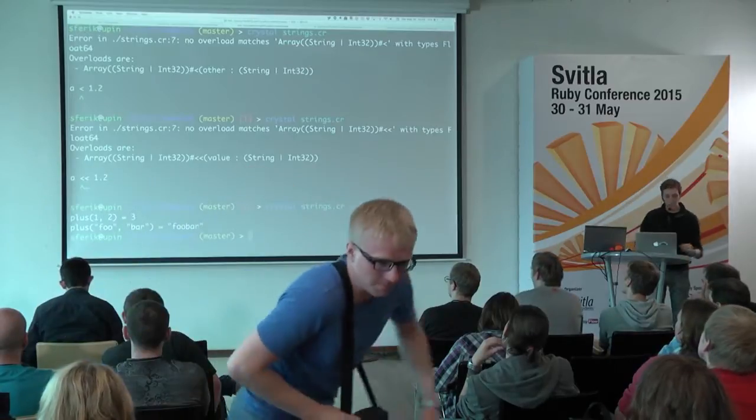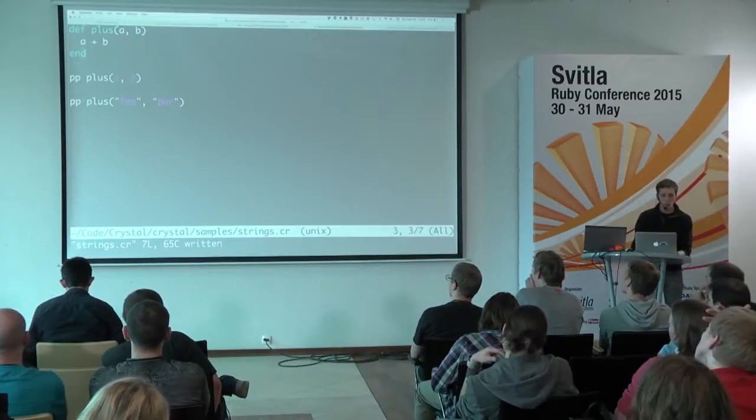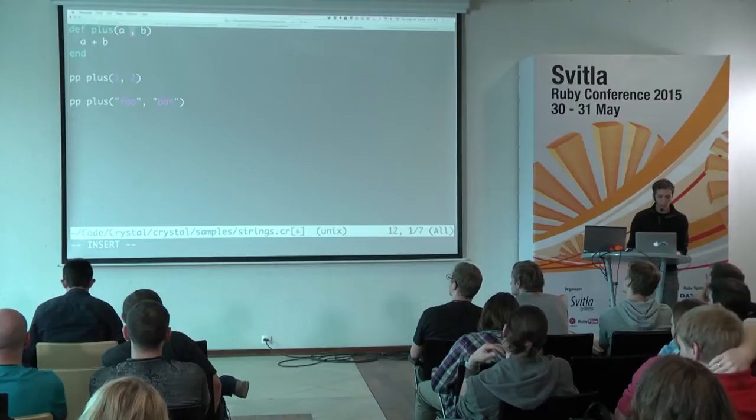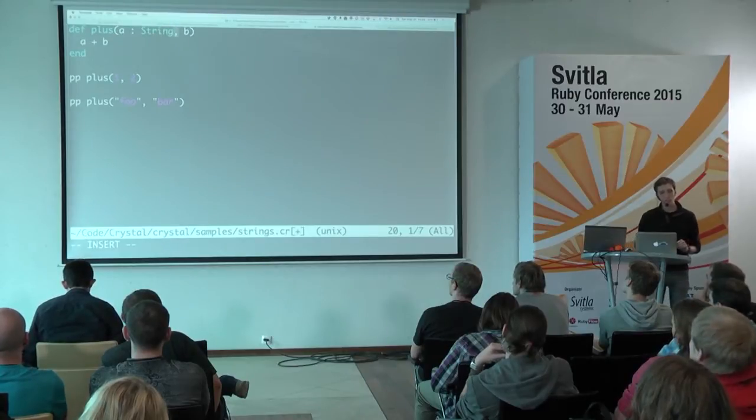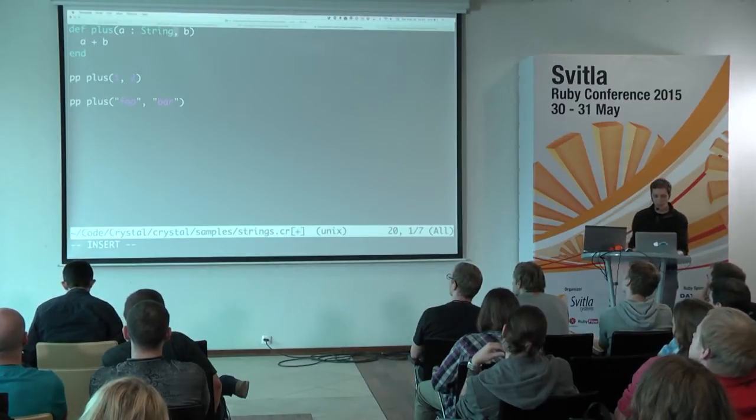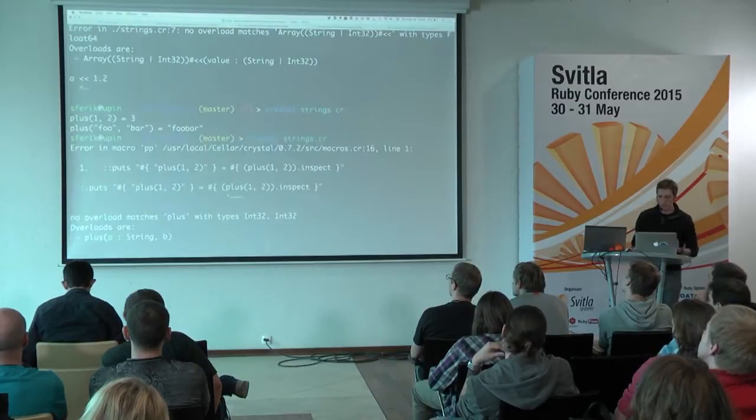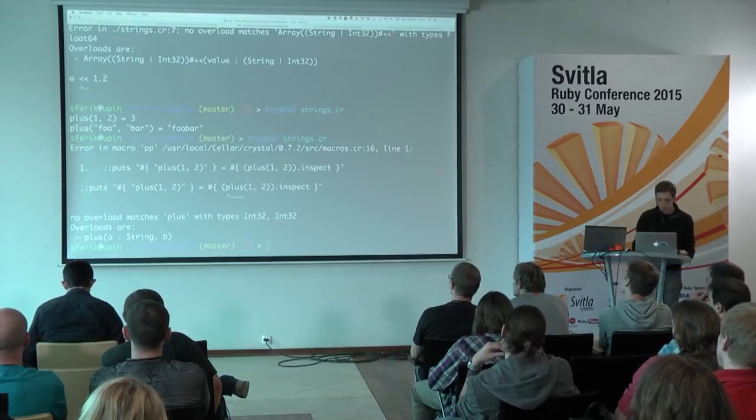That all works completely dynamically. But what I could also do is I could say this needs to be a string explicitly, right? And if I do that, then this doesn't compile, right? You get a compile time error, right?